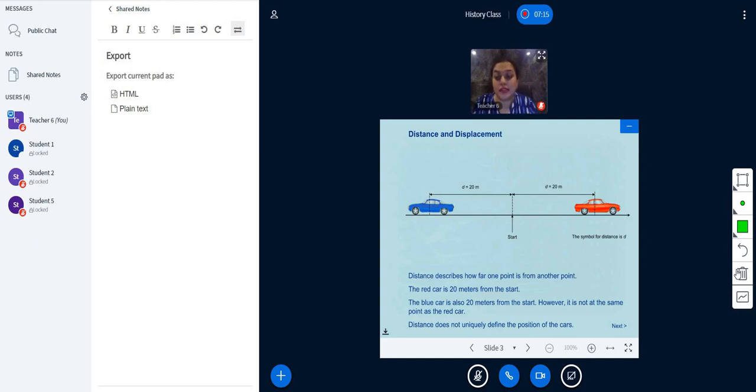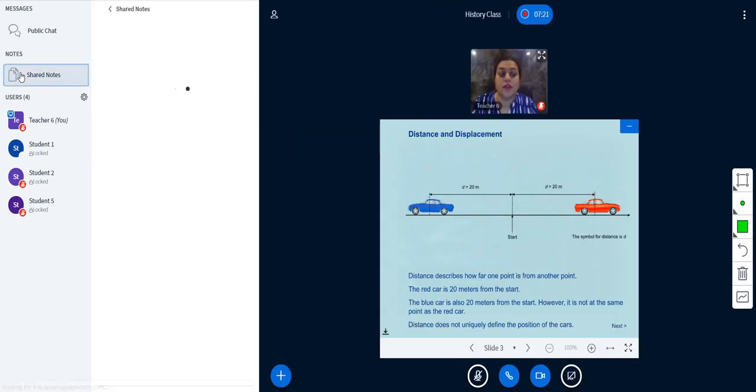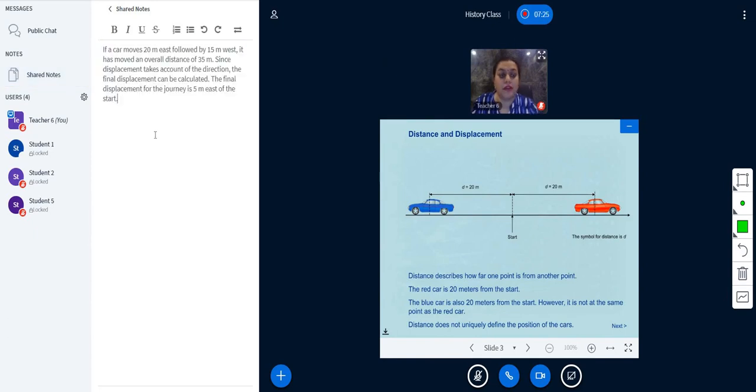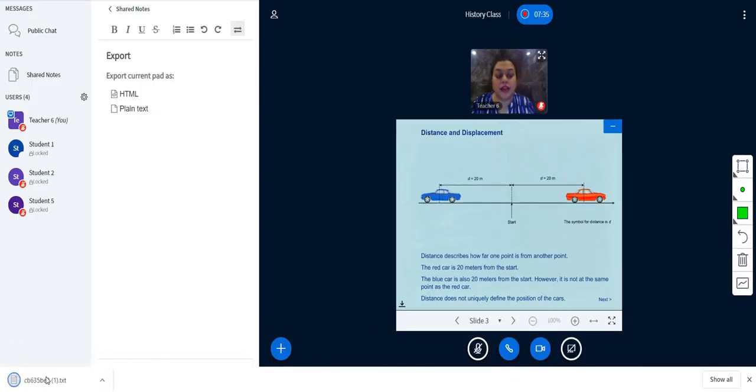Once you are discussing on the whiteboard, in case you want to share some notes with the students, you can click on share notes, and here you can type in any notes that you would like to share with the students. These notes also can be exported later on, so if a student wants to keep them as a handout, you can give it as a handout. So you can put any notes that you want to share with the students in the share notes.